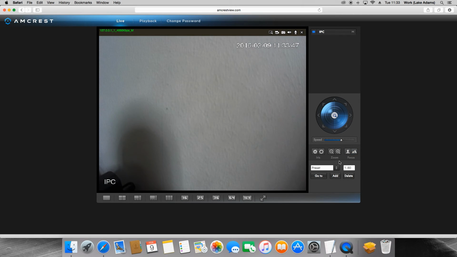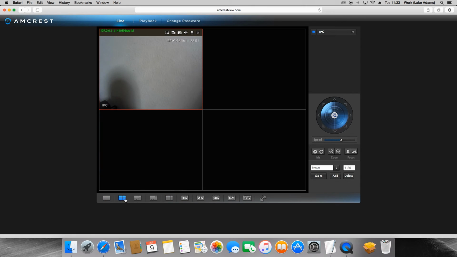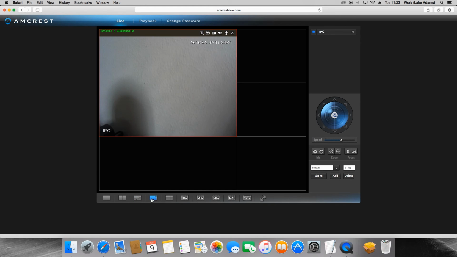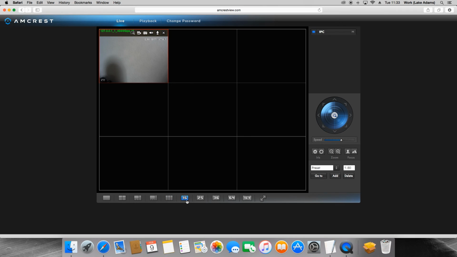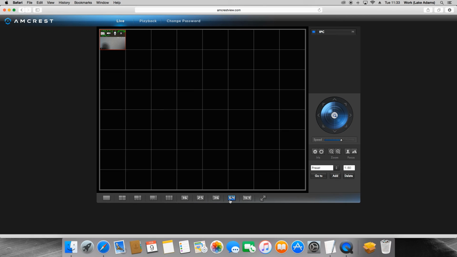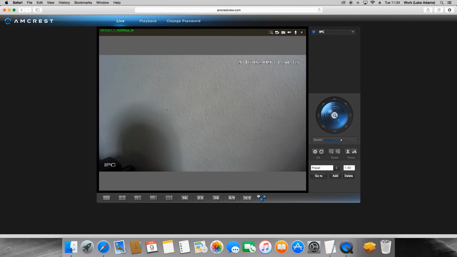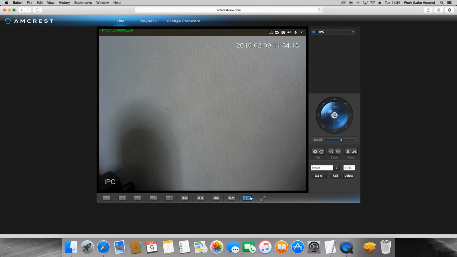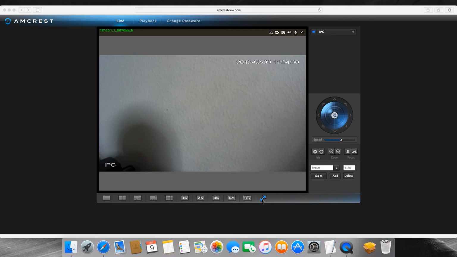Now on the bottom of the page, you'll see a variety of different window layouts. You can choose from a singular window, or from a 4, 6, 8, 9, 16, 25, 36, or 64 window layout. And the option to change the viewing ratio to 16 to 9, as well as go to full screen.